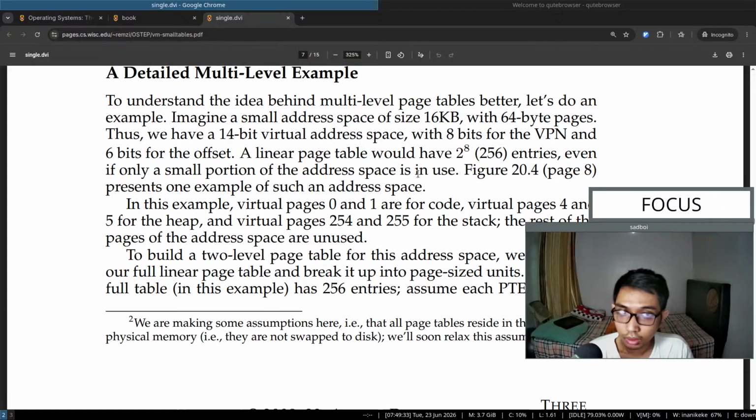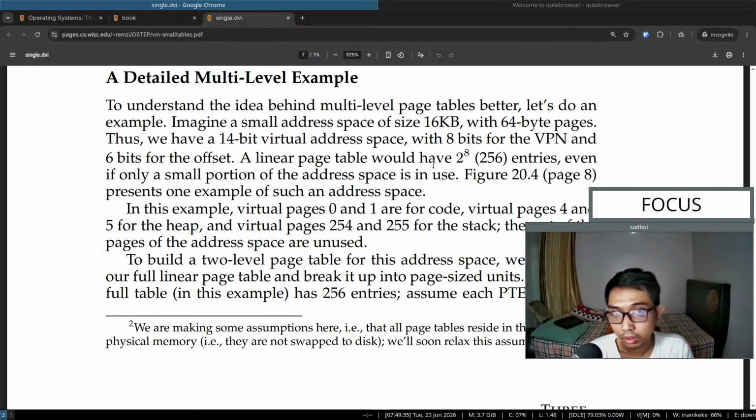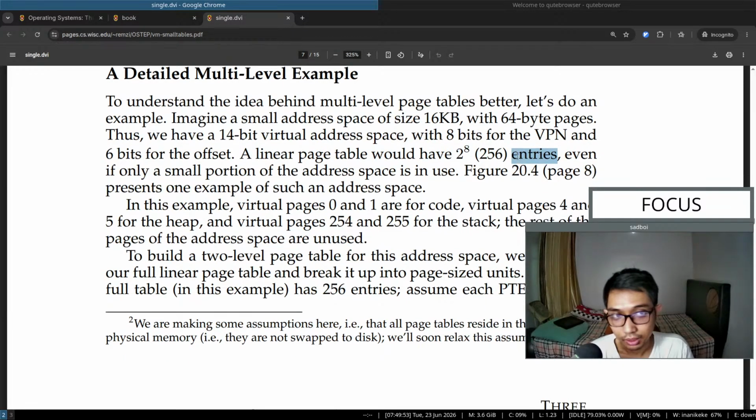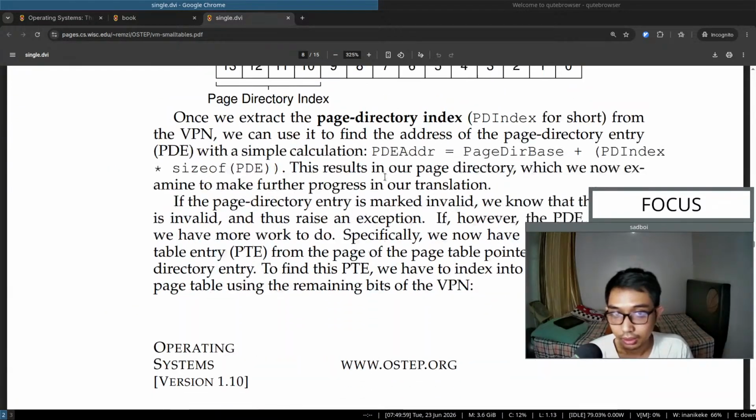A linear page table would have 256. Yet, I mean, it's kind of confusing when we use the same term, you know. Where is it?